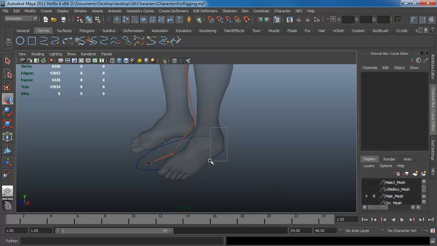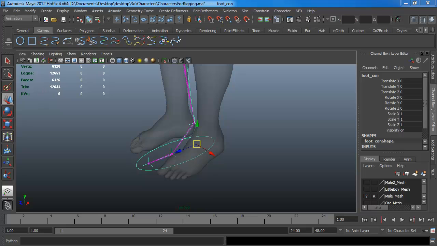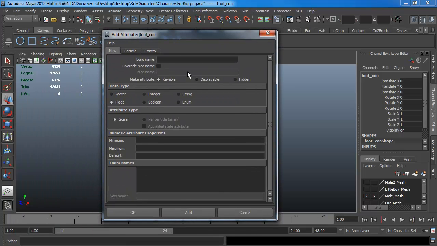I'm going to select my controller, go to Modify, Add Attribute, and create controllers that help me fix that issue. One's going to be called knee twist. I'm going to keep every single thing at default. I'm going to make another one called knee compensate.